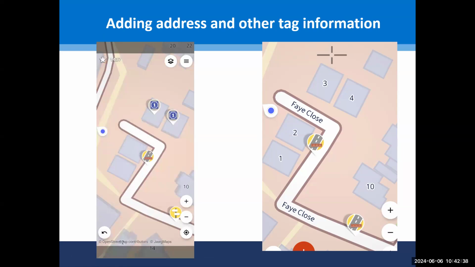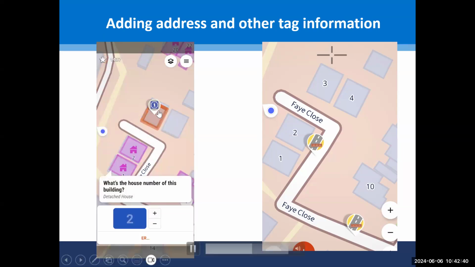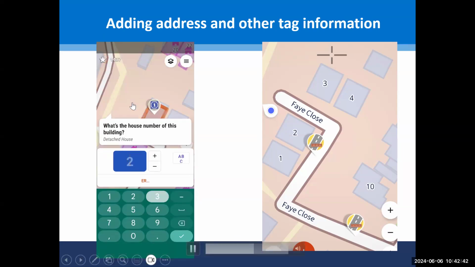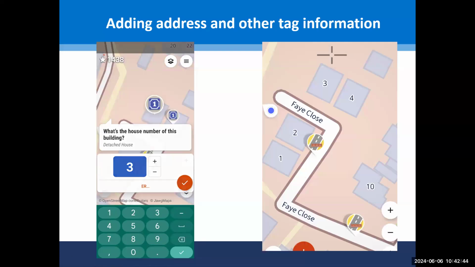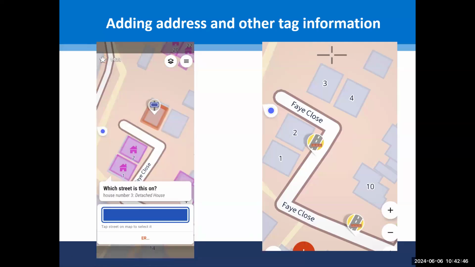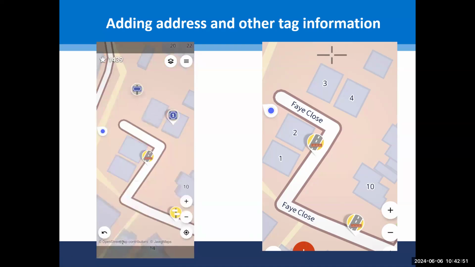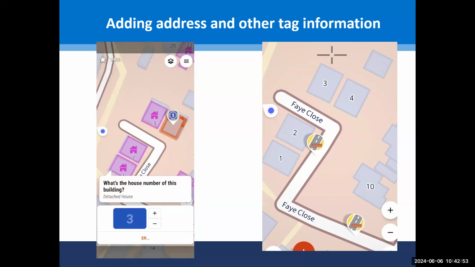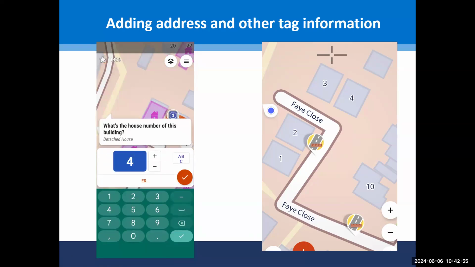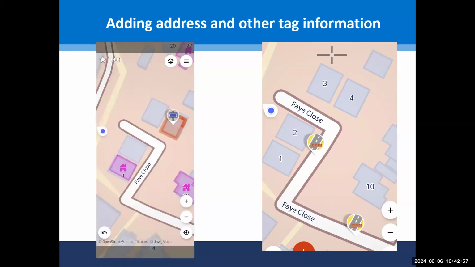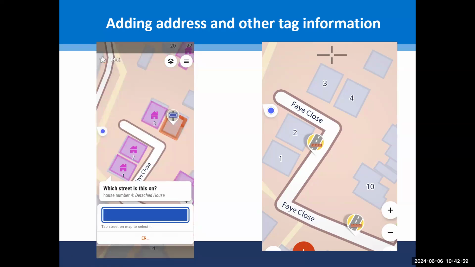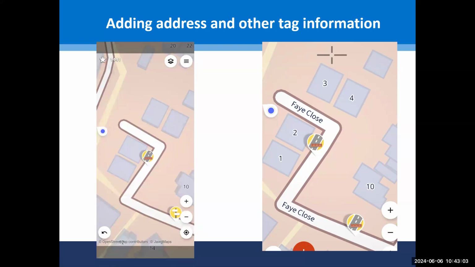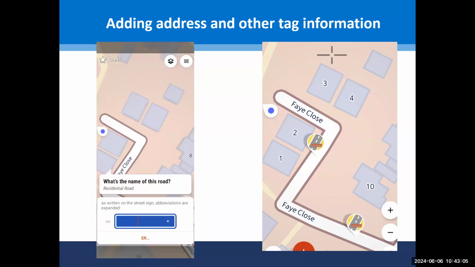There's Fay Close. And then the third one's over here, which we know is number 3. And instead of typing in Fay Close, what you can do is you can actually click on the road itself, because the road name's already there, and it will automatically populate Fay Close. And again, number 4, we can add in number 4, and it'll click on Fay Close, and it will populate it for us. Right, and we've now entered the address information.